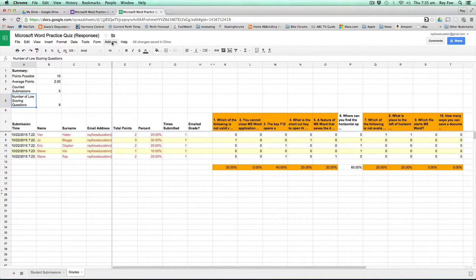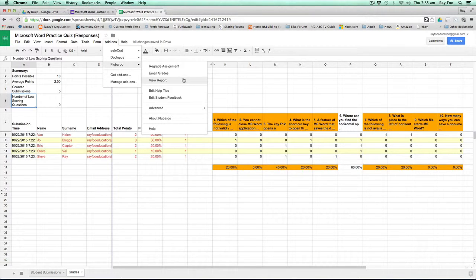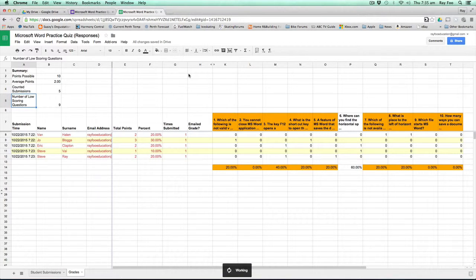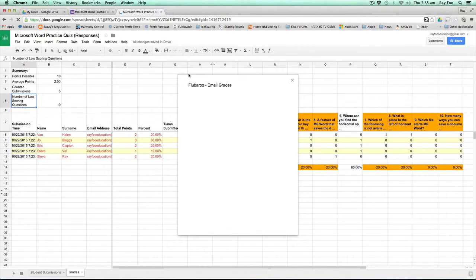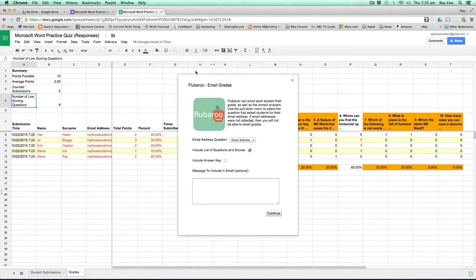From here, you can also send the feedback directly to the students by clicking on add-ons, Flubaroo, and email grades. And you can also include the answer key so they can find out what they got wrong. And you can also type a message to all the students. I'll click continue.